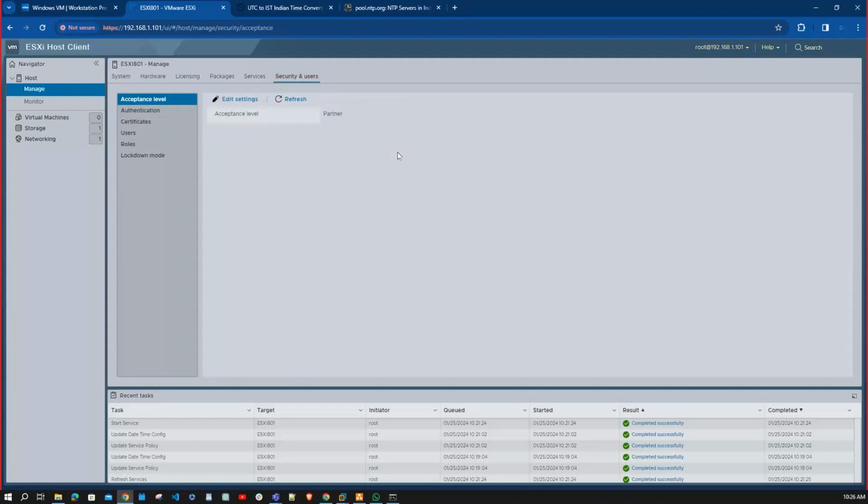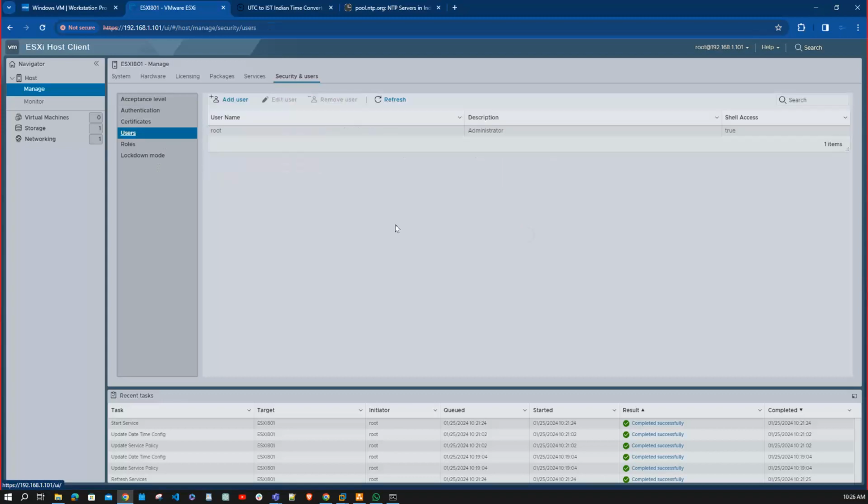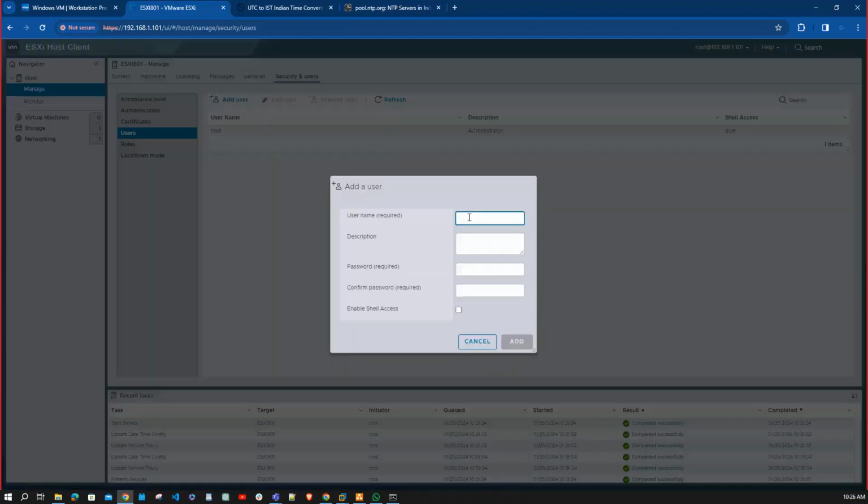Then finally security users. Here we can configure the authentication, certificate and users list. By default a user will be there, and with this user you can manage it here. Now I'm going to add a new user. A username is required. Definitely it's required. The root user will not be provided to anyone. So we will provide individual users.